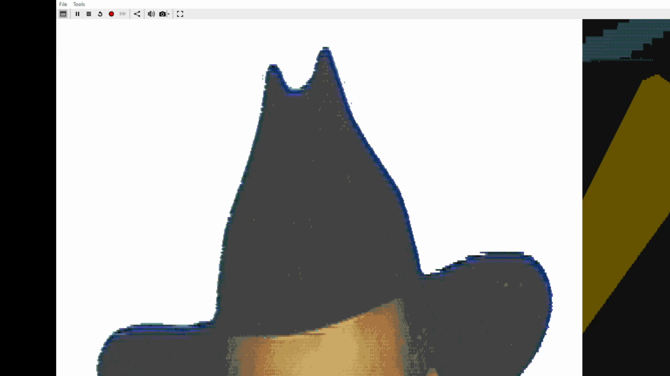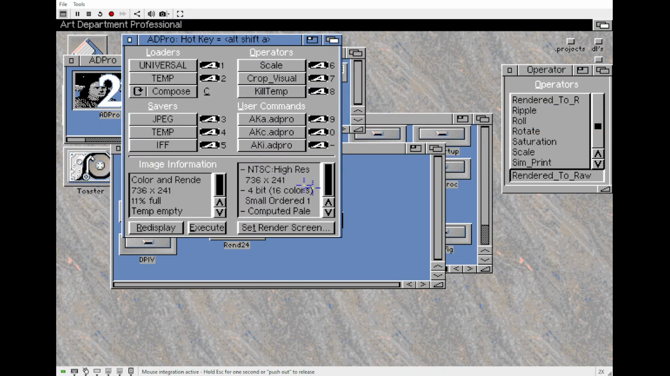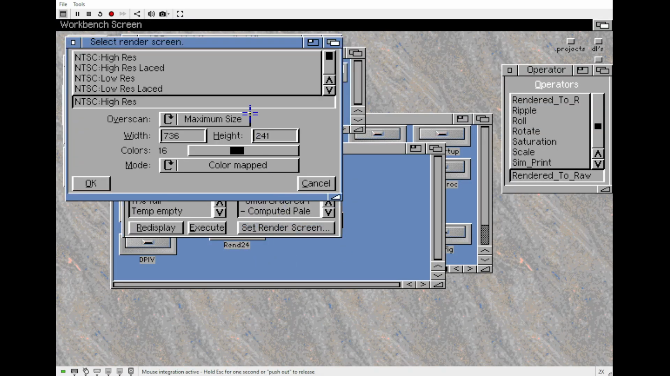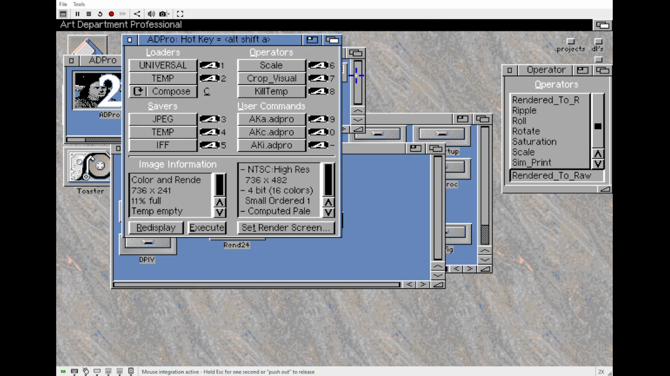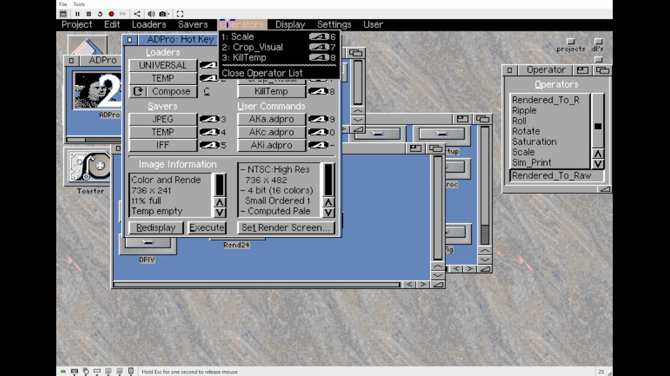Look at that. So why is it coming up double tall? Okay, let's just set high-res lace and see what happens. Okay, maybe it only scanned that way. But anyway, Art Department Pro lets you work graphics. You can scale them, you can crop them, you can do all sorts of stuff. There's a whole lot of operators. So this is a very versatile program.